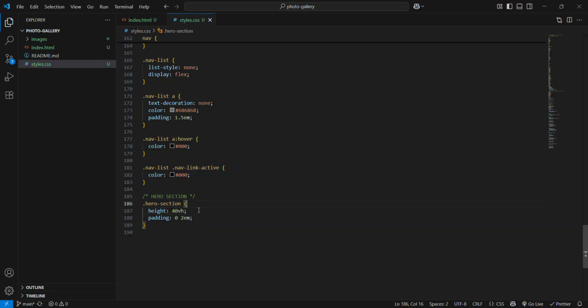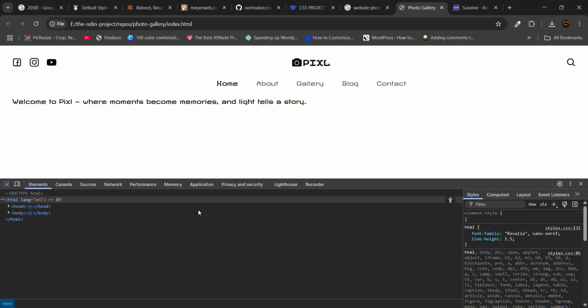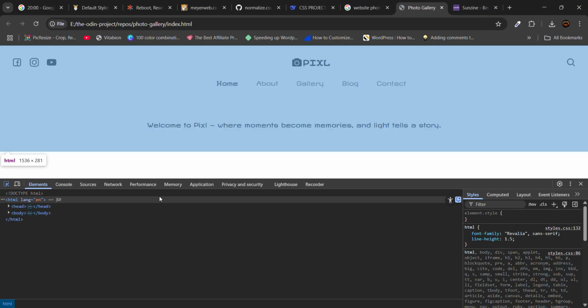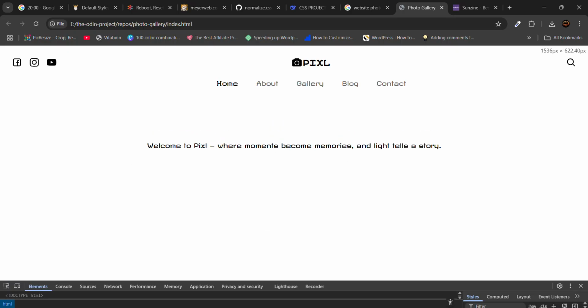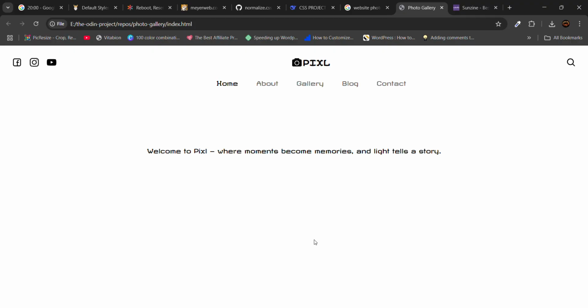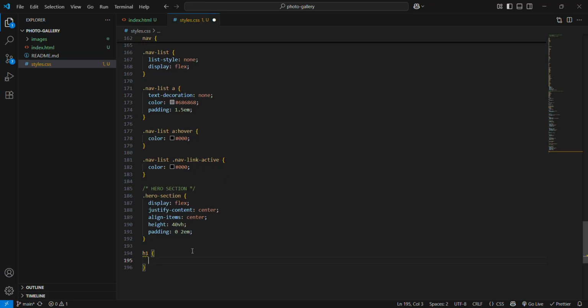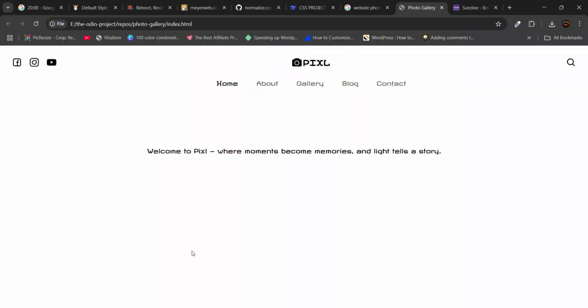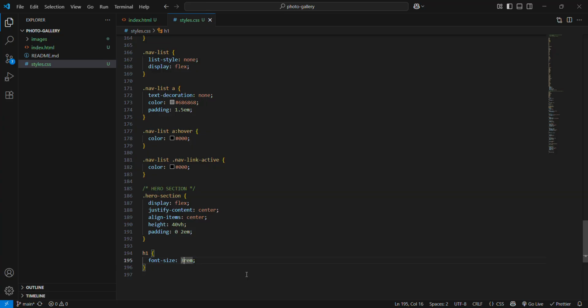We're going to display flex, justify content center, align items center. There you go. Cool, right? Pretty cool. Looks great. Well, we just have to now increase the font size. So what, 3rem? Oh, it's really big.